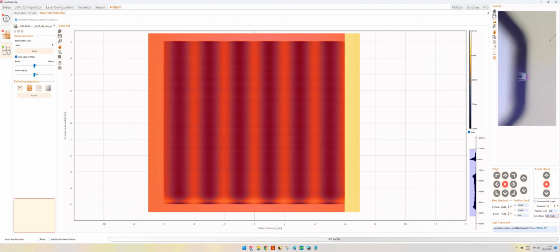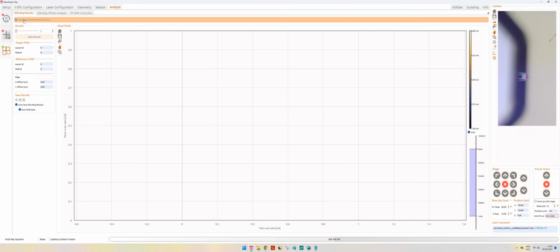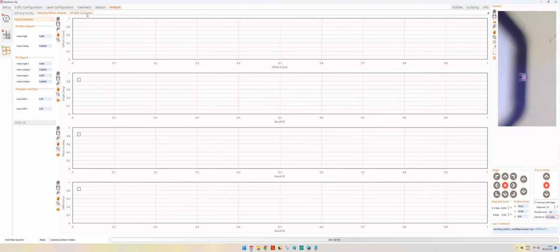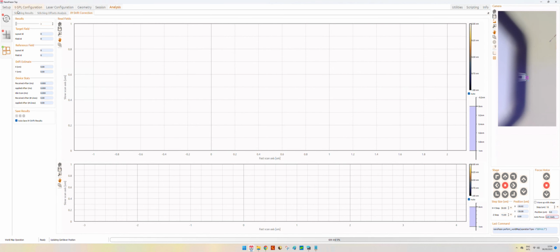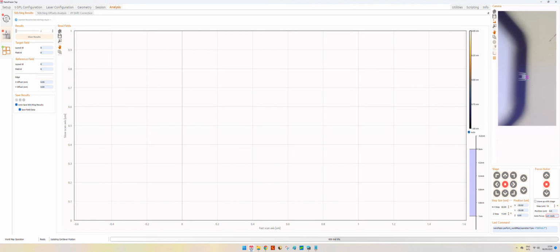Lastly, if you perform stitching, so either you have active field stitching or standard stitching, you can analyze the stitching results. This can help in understanding your patterning better when you are splitting big geometries. So you see the stitching result, stitching offset analysis, and the XY drift correction, which can definitely be more helpful when performing a stitching of multiple fields. So this is pretty much a very quick overview of the analysis tab.